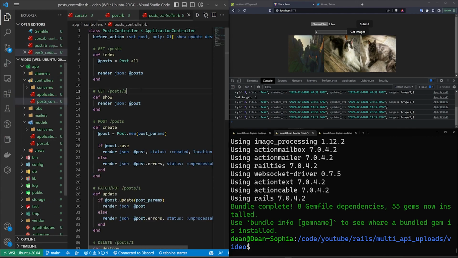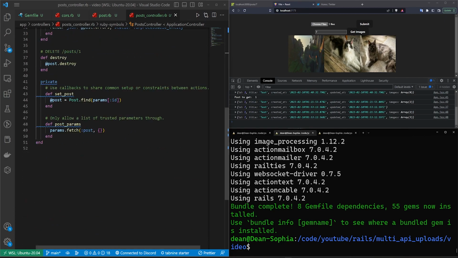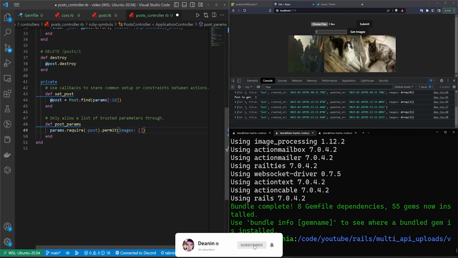We now need to go into our controller, and in our controller, we need to actually tell it how to handle these images. So if we come down to the bottom, we have our post parameters, and the way these are usually structured is with a require for a post, and then it has a .permit for whatever you want in here, like your title or your body. In our case, we're not going to be doing a title and a body. Instead, we're just going to have some images, which are going to be an array.